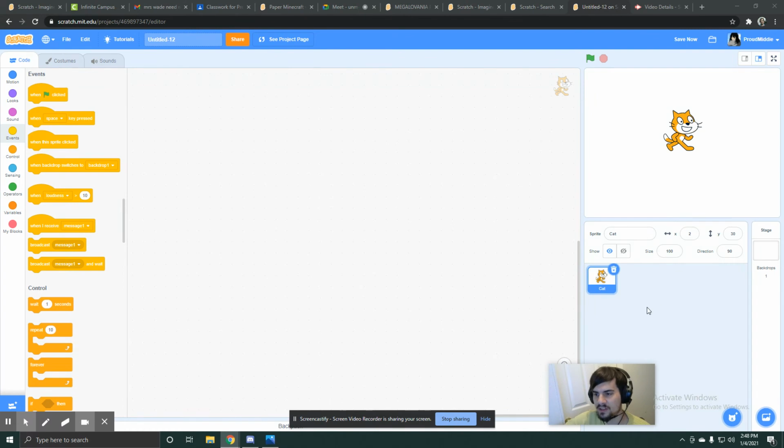So what I want you guys to be able to do is to add sprites. This white space here is our scene. Right now there's only one sprite in it. There's the cat. That's the default. We can click and drag him to move him around. I'm going to click this garbage can to get rid of him.